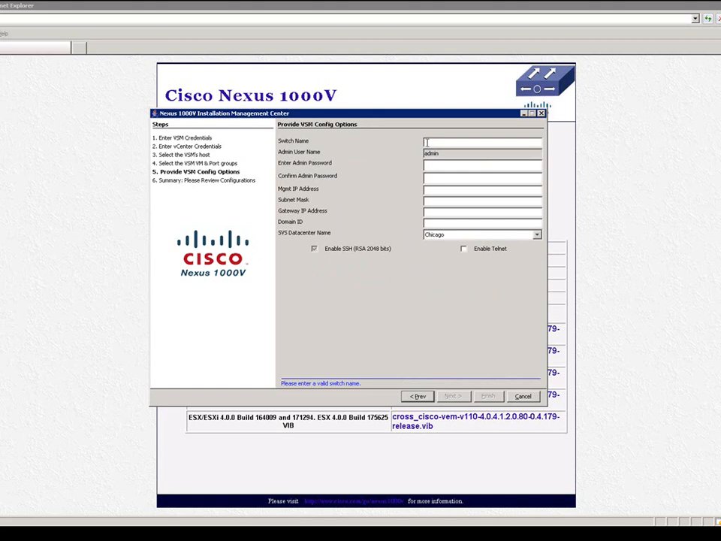Now we need to name our switch. So I'm just going to name it 1000V. We need to select a password. And this password needs to have uppercase, lowercase, and a number. I'm not telling you what mine is. We're going to give it an IP address. Again, we're going to have to do a subnet, default gateway. Domain ID, we're just going to give 50. I'm going to keep the data center as Chicago, and I'm going to enable Telnet.